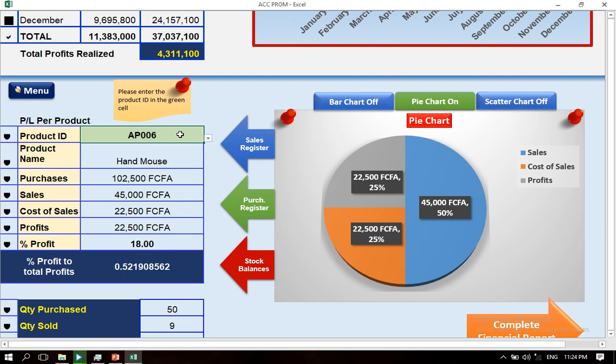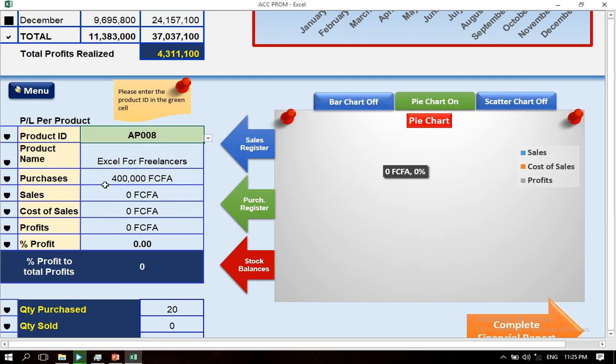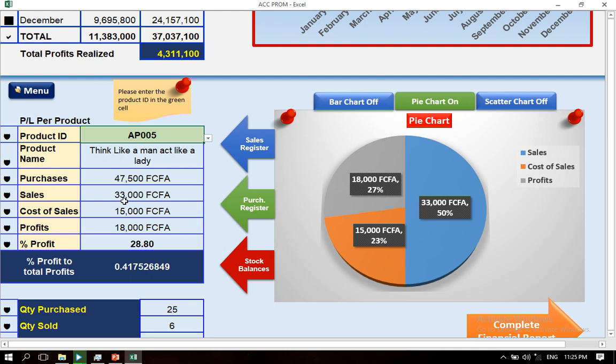And we also have the next section here, which is very important. It shows you the profitability. It's a P&L for every product in your warehouse. So all you need to do is select the product, and the P&L is going to print out for you. For this item, we don't have any item in stock. This, we also don't have any items. We haven't purchased, we haven't sold. So let me pick something like this. Okay, Think Like a Man, Act Like a Lady. This is a book written by Steve Harvey.